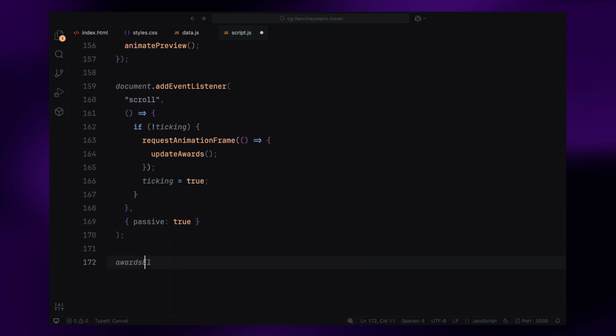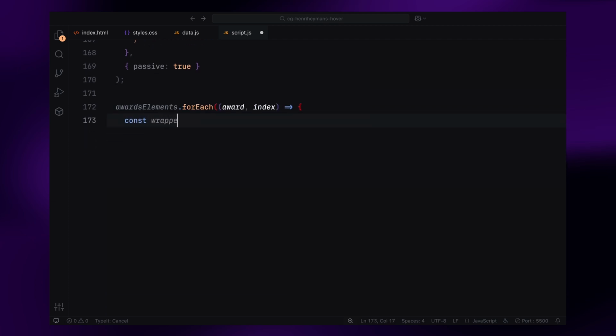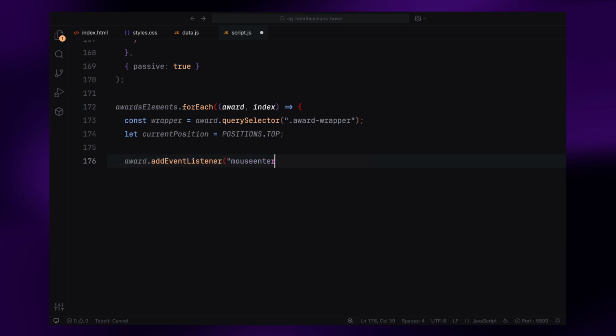Finally, let's handle the actual hover interactions for each award. I'm looping through all the awards elements using forEach method and grabbing the award wrapper inside each award. I'm also setting a variable current position to top to keep track of the wrapper's current position. When the mouse enters an award, I set the award as an active award and get its position on the screen.